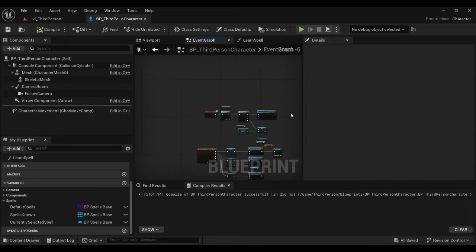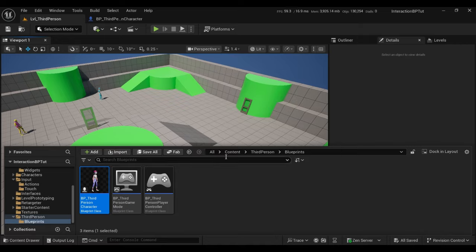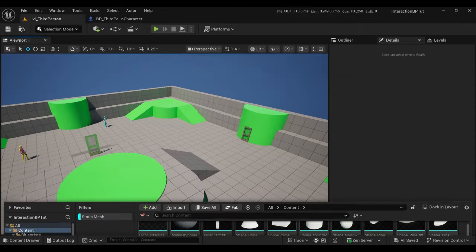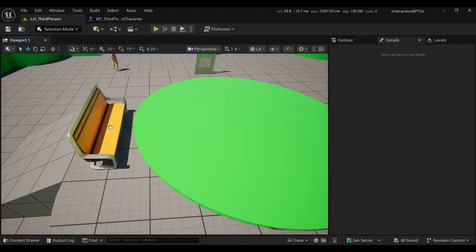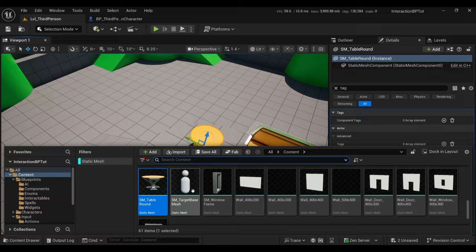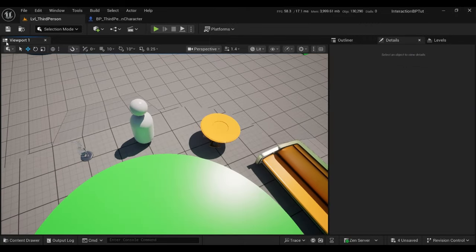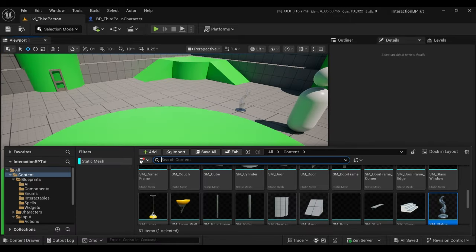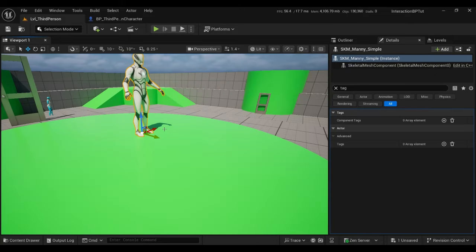Okay, so this should work. Let's test this out. First, let's add a static mesh in our scene. So let's filter this to show static meshes. And let's add this couch. Let's add this table. Let's add this. Maybe this. Let's also add a skeletal mesh, let's add this skeletal mesh here.